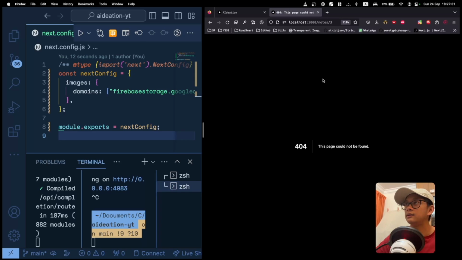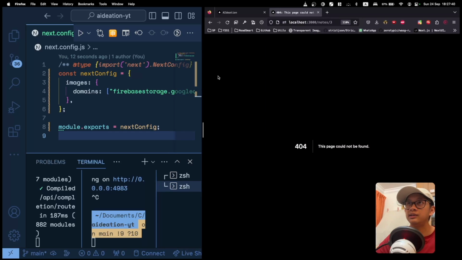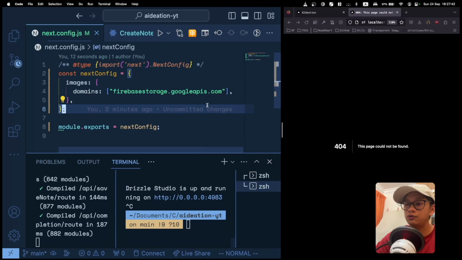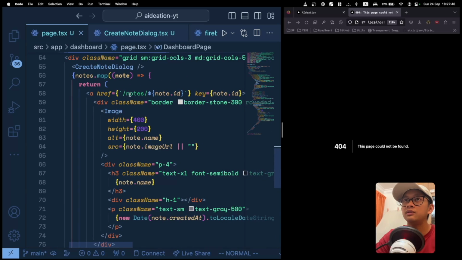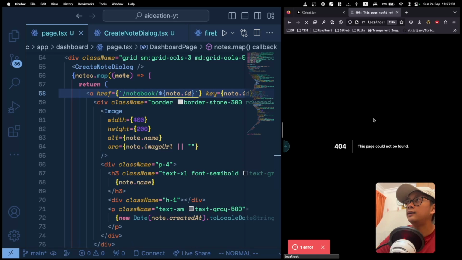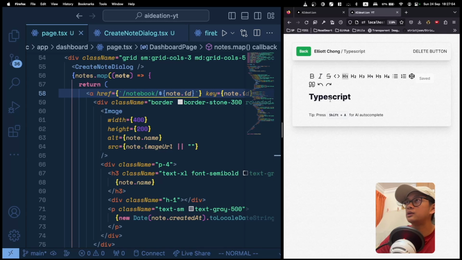Actually, one more thing. Right now if you press here, it brings you to /notes, which is incorrect. It should bring you to /notebook instead. So let me come down here. Instead of leading to /notes, it should be /notebook. So let's save it and let's try again. If I press this, then it correctly brings me to the TypeScript page. Alright, that's perfect.